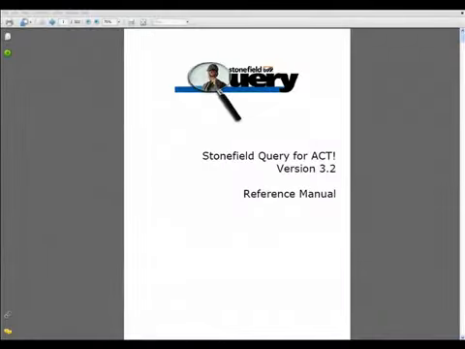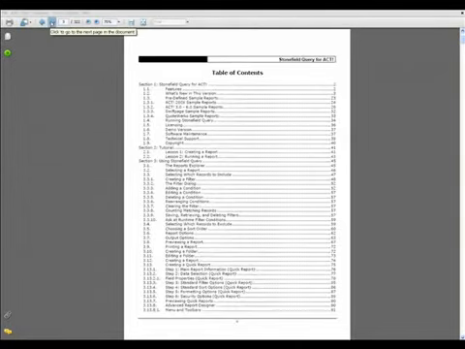Did you know that each version of Stonefield Query comes programmed with a printable user's manual in PDF format? For the purposes of this example, I have opened Stonefield Query for ACT, which contains over 150 sample reports. When searching through a user's manual, the first thing that I like to do is go to the table of contents. The sample reports for ACT can be found between pages 23 and 33.